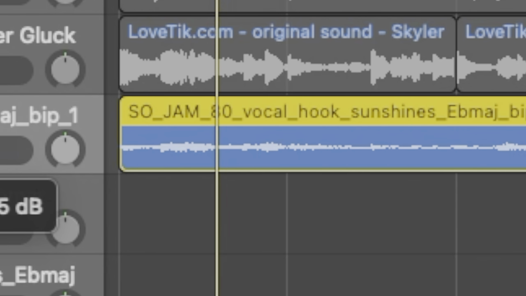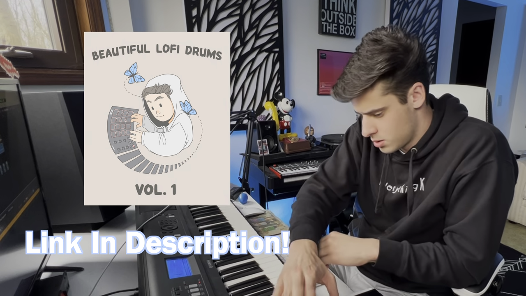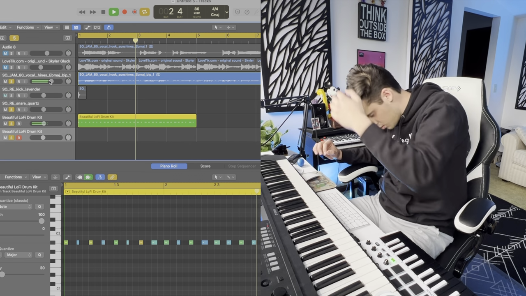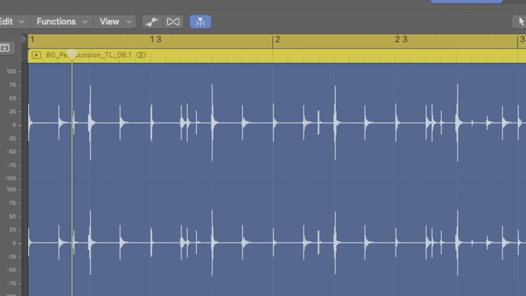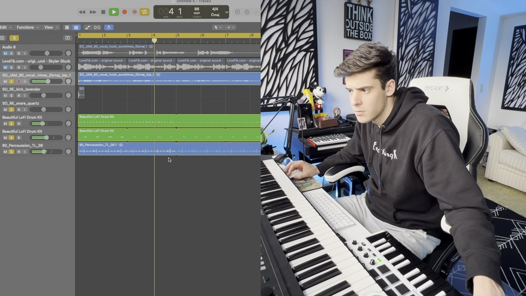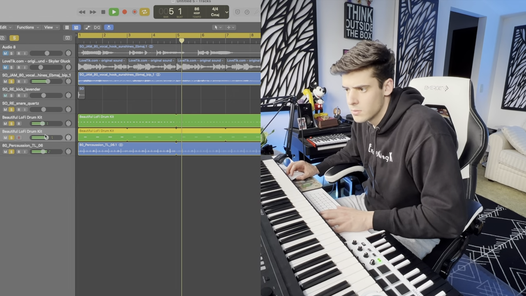Okay, so now we have this singular sample right here. Now we start to build our beat around it. I think this sounds really great, so let's keep going. All right, I'm gonna use some samples from my drum kit. Got this little percussion loop in here, just to give it a little bit of bounce. I like this kick sample right here.